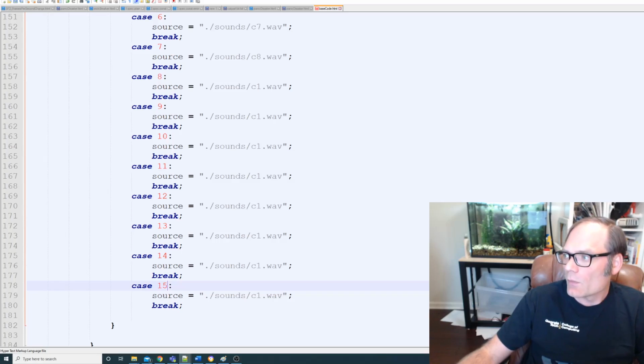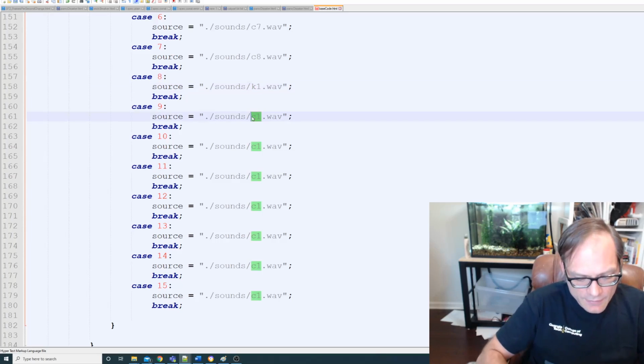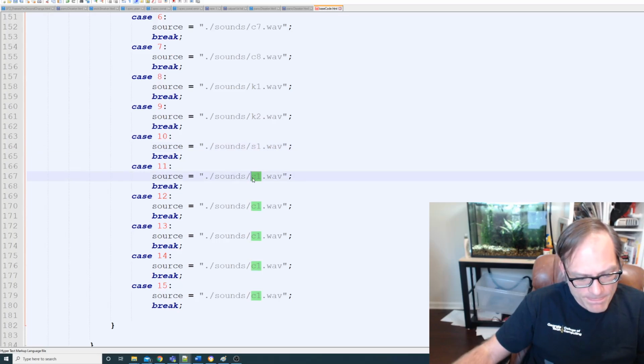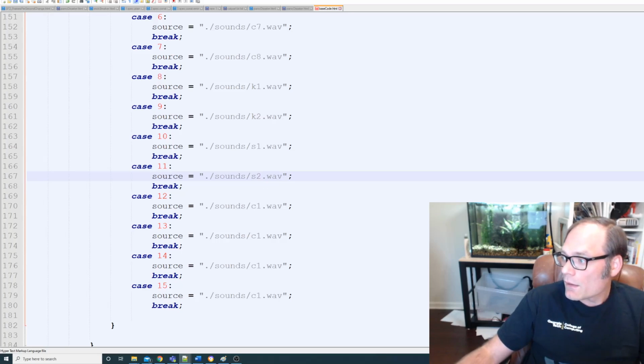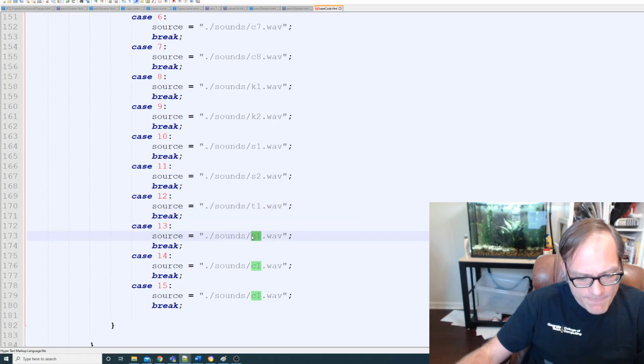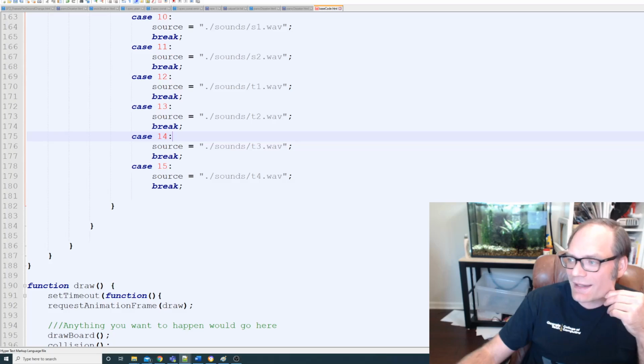So we got through our symbols, and now we have our kick, and this is going to be K2. We have our snares. And then we have our toms. Okay, so this is just going to be T1. And we have T4. Okay. And so that sets the sound up.